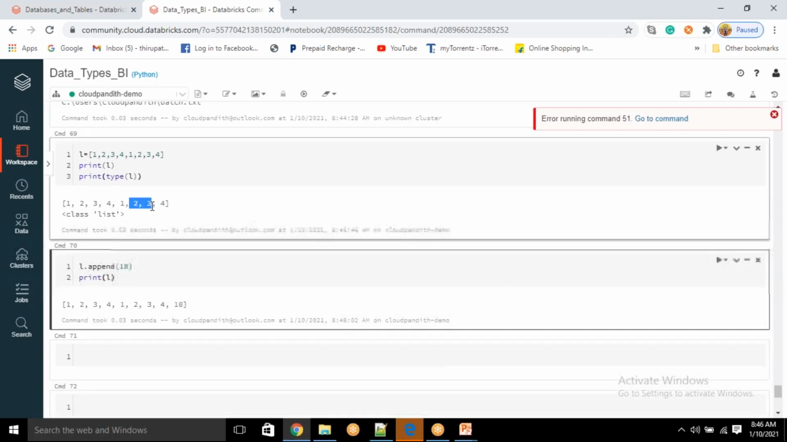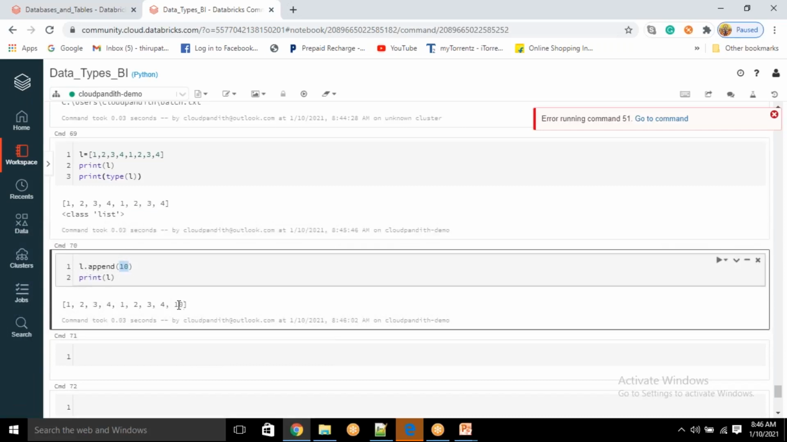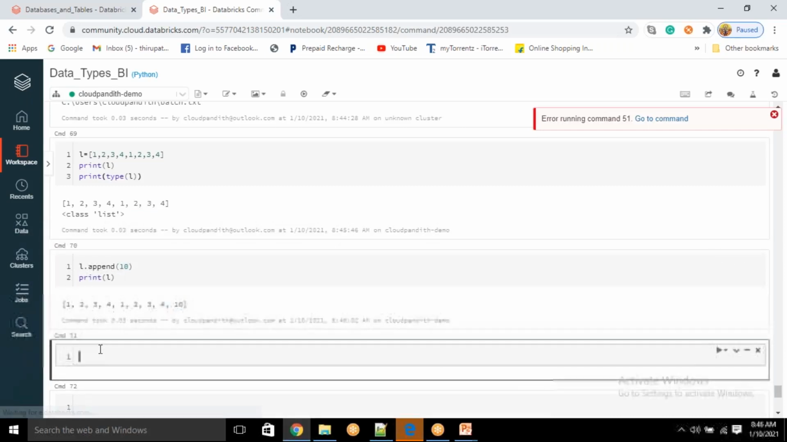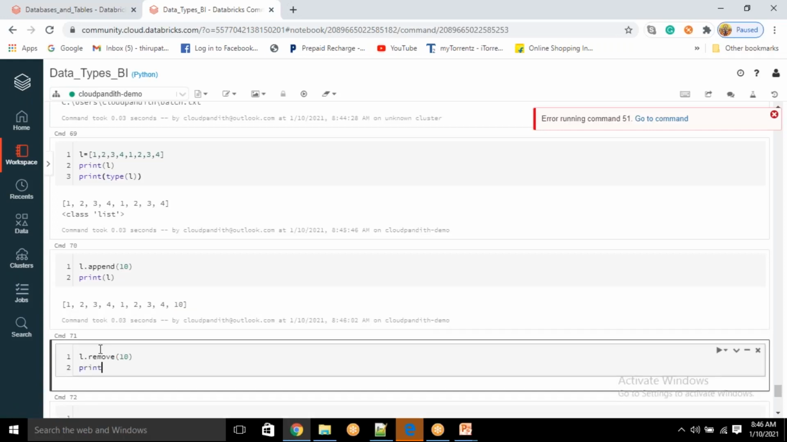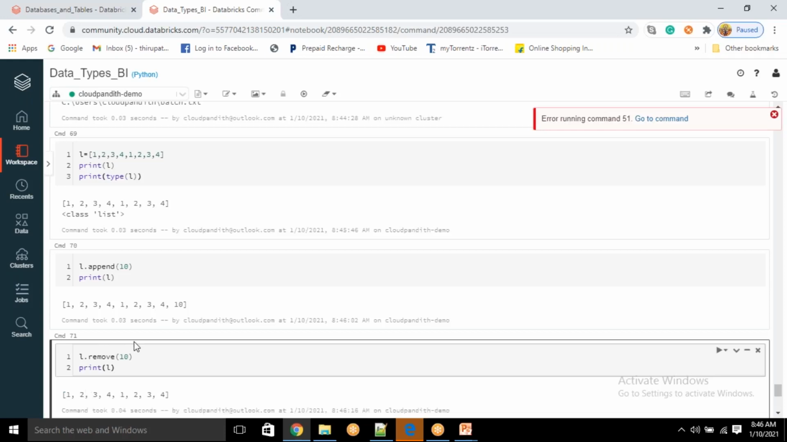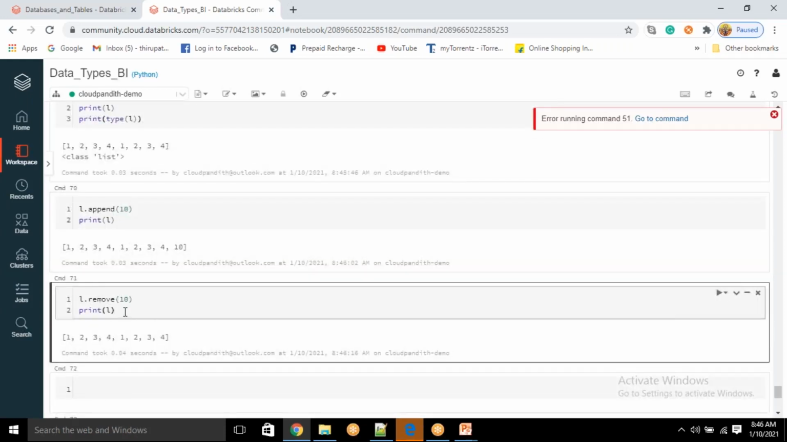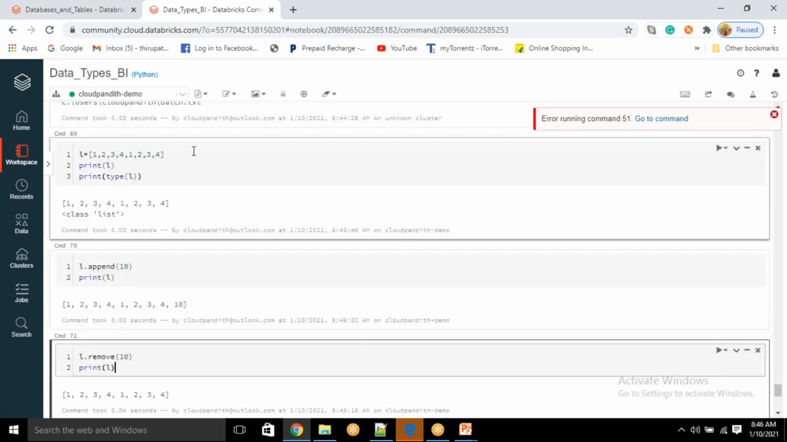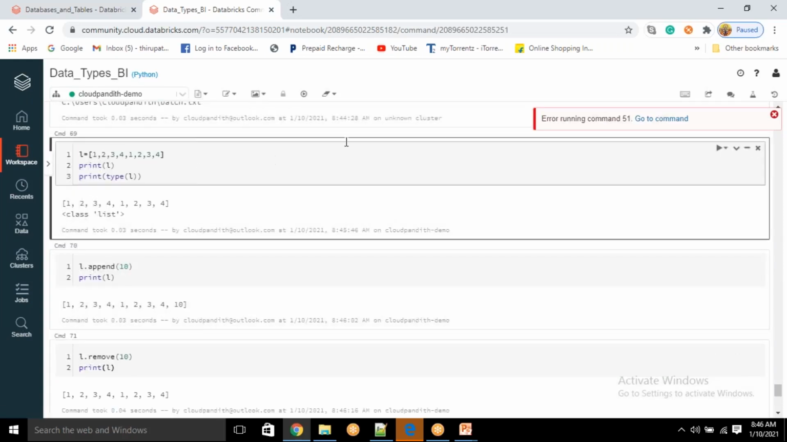Now you understood. For these values, I added 10 by using the append function. In the same way, L dot remove of value 10. Just print after removing 10. I'm just printing. See, I just removed 10 again, meaning you can do the updates. That's how a list is basically mutable. You can change the values. Okay, list is mutable. Please try to understand.